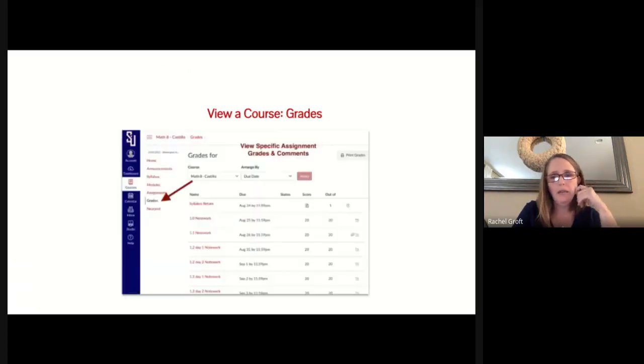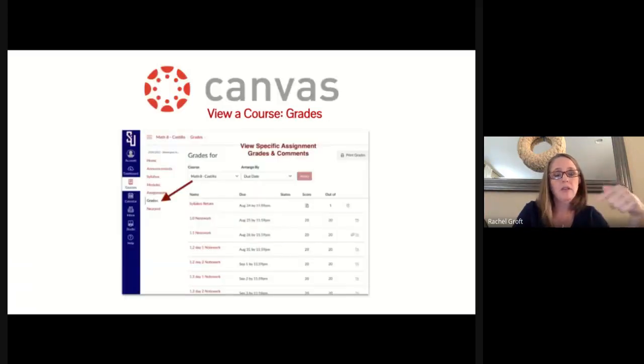Next screen, Katie. Then underneath that, you'll see grades is an option as well in that course navigation menu. Now, if you click on grades, it's not your child's grades for all of their classes. It's their grades for that specific class. So in this case, it's math. And it will show you every single assignment that has been assigned, and your child's grade on that assignment.